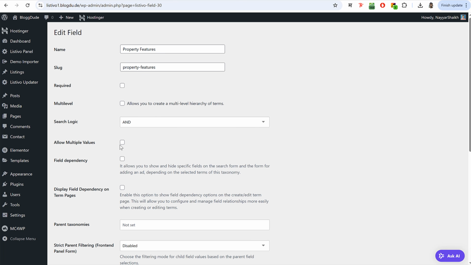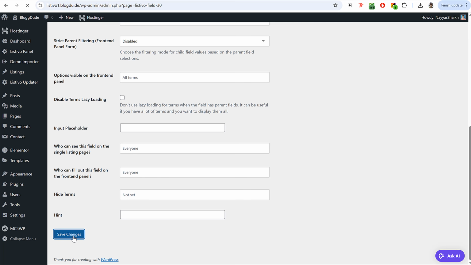I will select, first of all, multiple values. I want to allow them to select multiple values. And under search logic, select and. There are two options, and or. I'll explain this later on. First, just select and for this one. And after that, click on save changes.